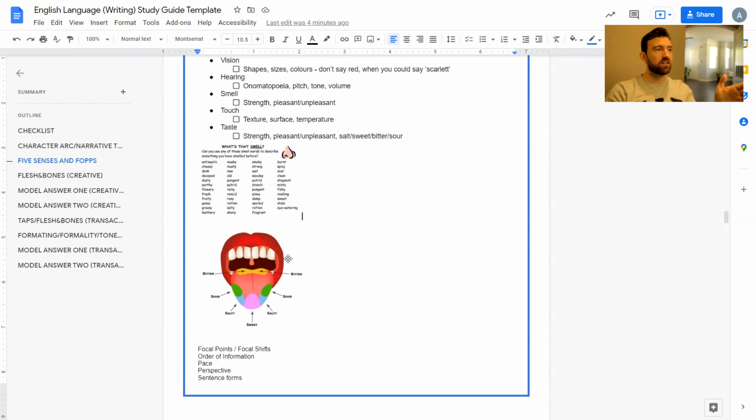But so the strength, whether it's pleasant or unpleasant, but then with taste, you've also got 5 things that you can talk about. You've got salt, sweet, bitter, sour, and umami. Now, umami isn't in here, unfortunately. Umami is a funny little word. I don't know if some of you have heard of it, but that's how meaty something is.